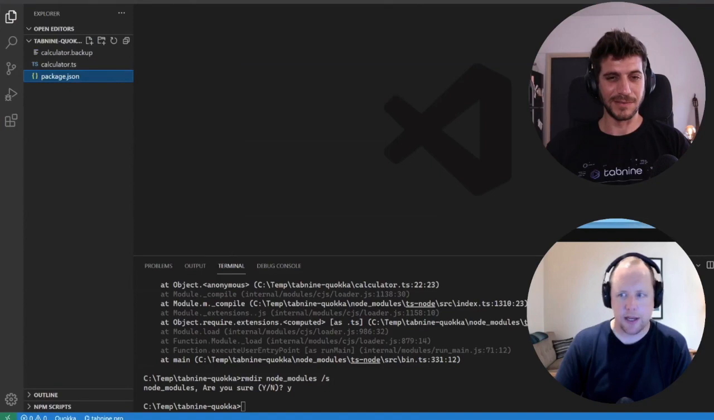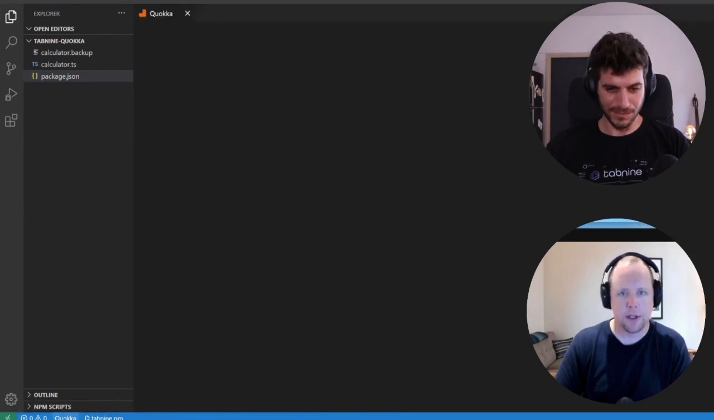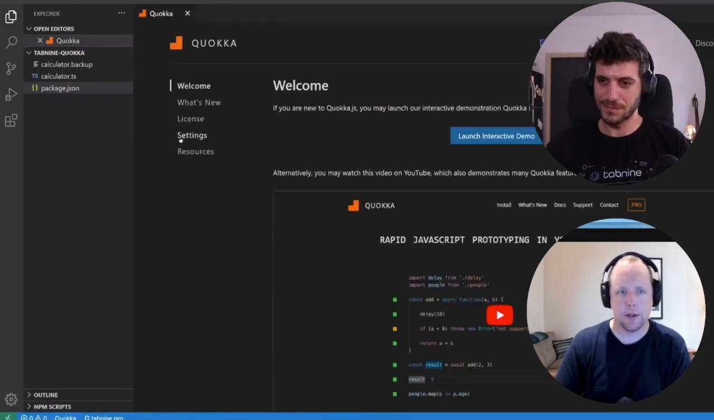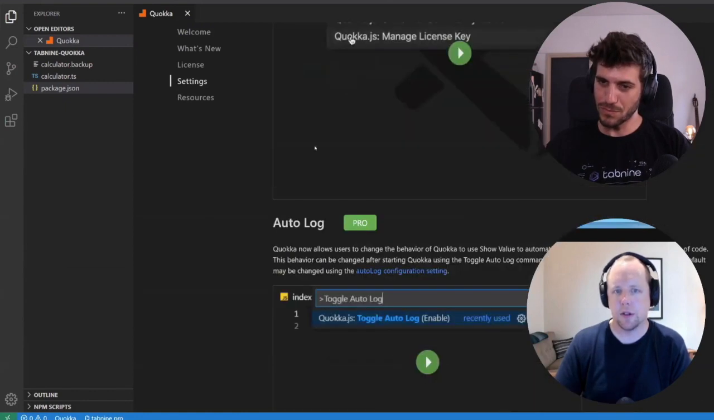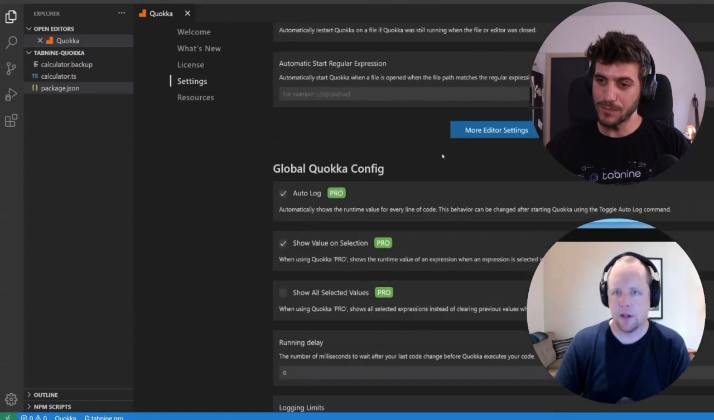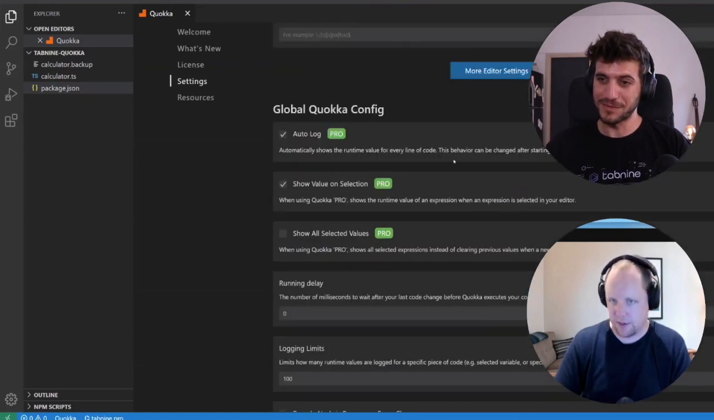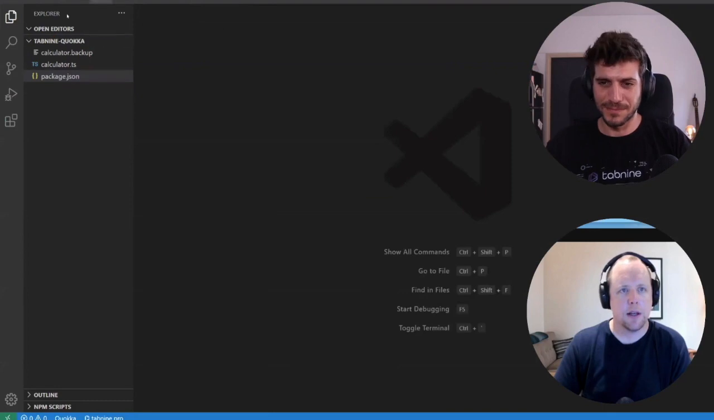Now, Quokka has a few settings. We're going to make sure one of them is turned on. So down the bottom corner, you'll see there's a Quokka start view that gets installed when you activate Quokka. We're going to go to settings, and there's a nice little setting called autolog. This automatically shows the runtime value for every line of code. So no console logs. And this behavior can be changed after starting Quokka using the toggle autolog command. But by default, it's on right now for my environment.